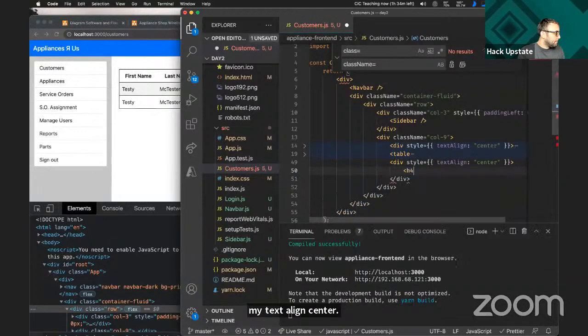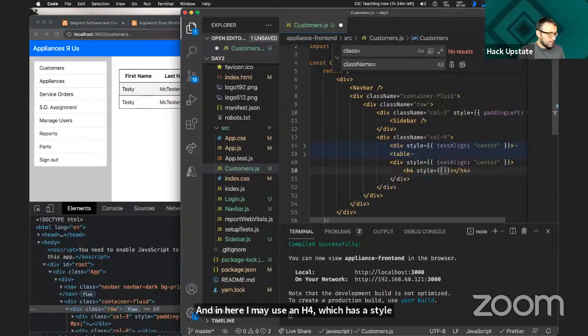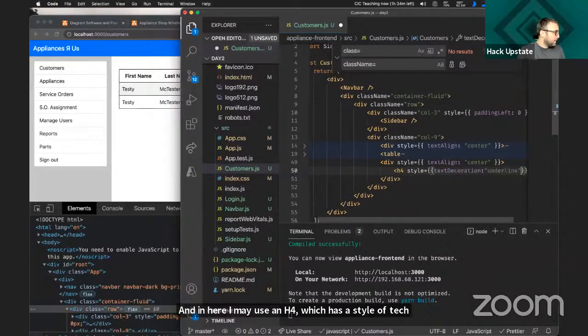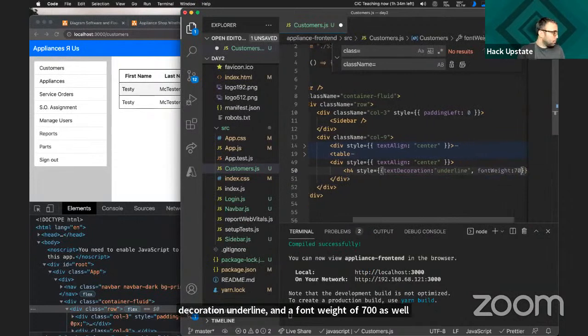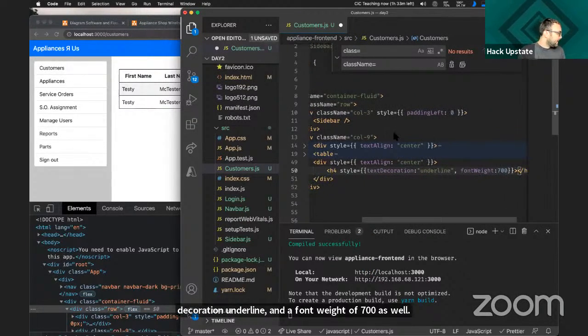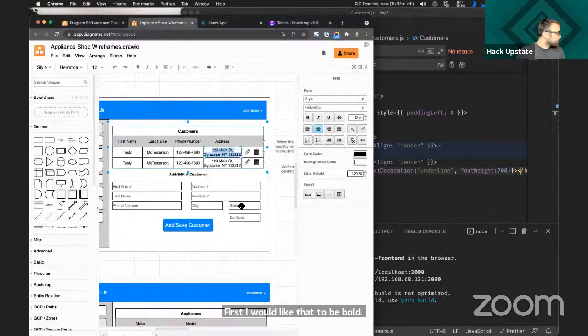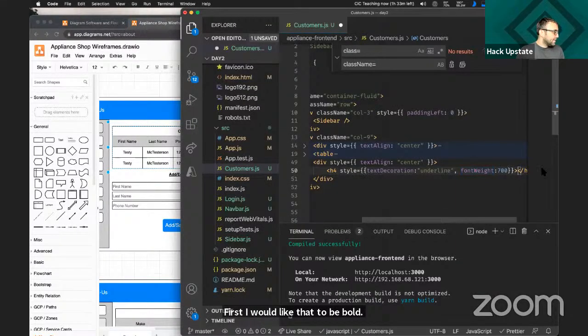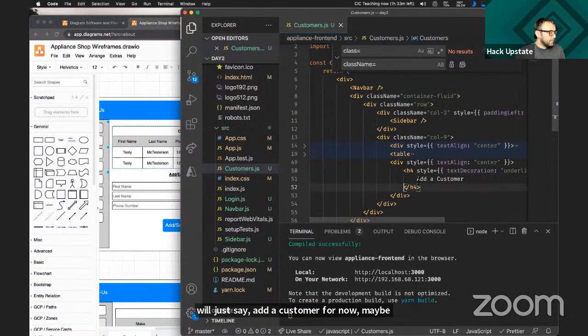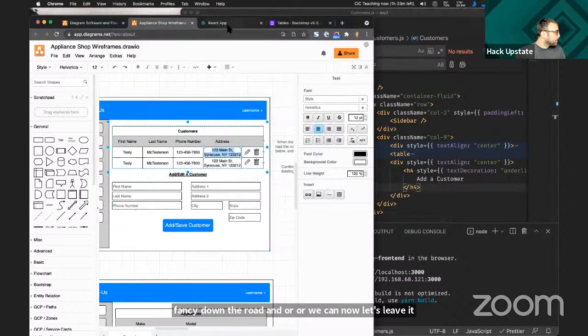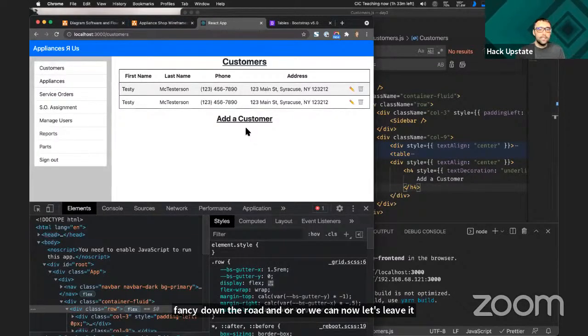And in here, I may use an H4, which has a style of text decoration underline and a font weight of 700 as well, because I would like that to be bold. And I will say, we'll just say add a customer for now. Maybe we get fancy down the road, or we can, no, let's leave it as add for now. Okay, so I come over here, I've got my add a customer showing up.